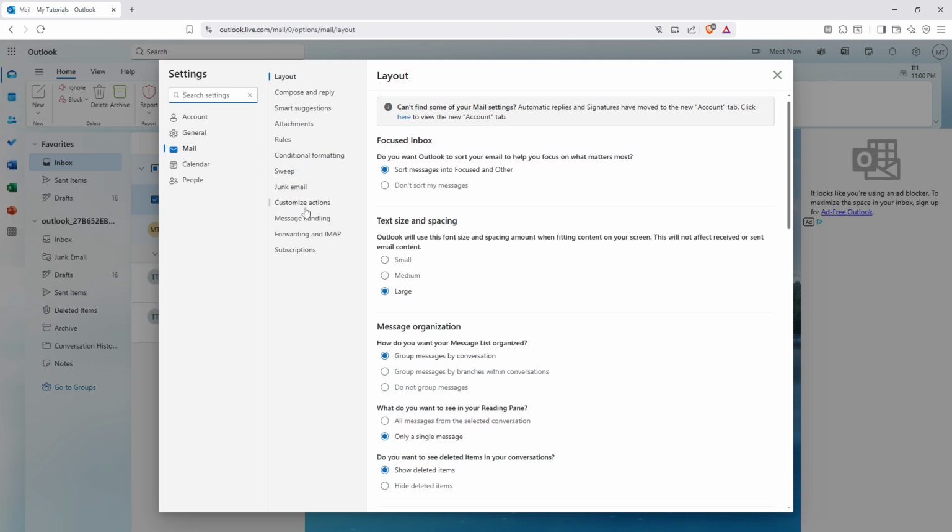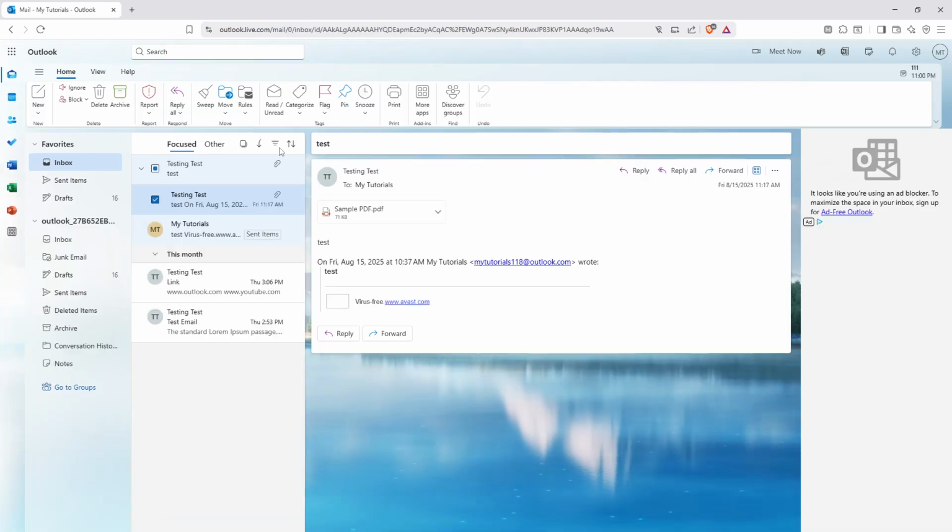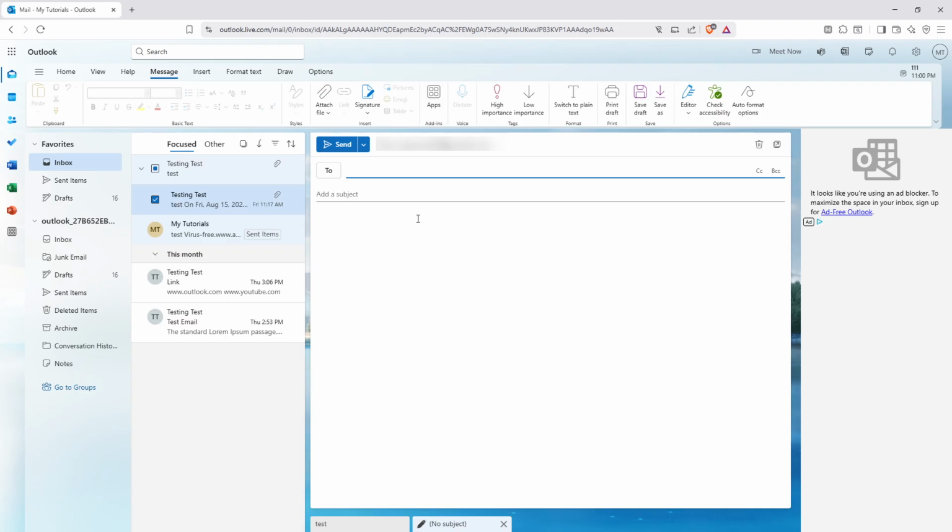Let's talk about sending and receiving emails. To begin, click on New Mail, found at the top left. You'll enter the recipient's email address in the To field. Add a subject line and type your message in the main drafting area. The toolbar lets you format your text and insert images or attachments. When you're ready, just hit send, and your email will be on its way.